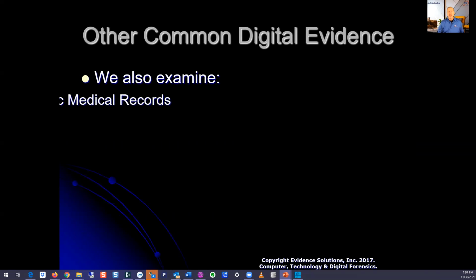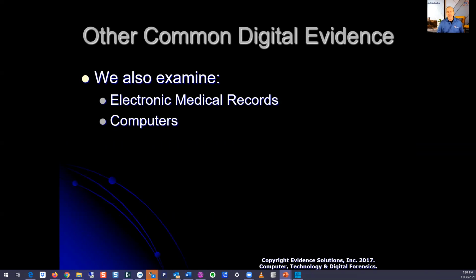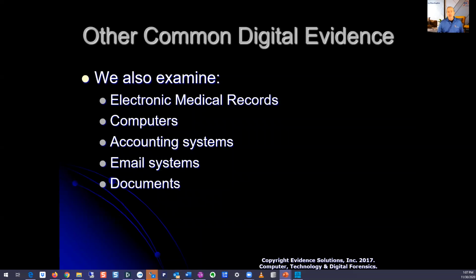Other common digital evidence, we also examine electronic medical records and computers, accounting systems, email systems, documents, both things like Word documents as well as PDFs for manipulation and alteration, as well as things like DocuSign documents. Where were these documents signed? How were they signed? Who signed them? Things like that, and much more.